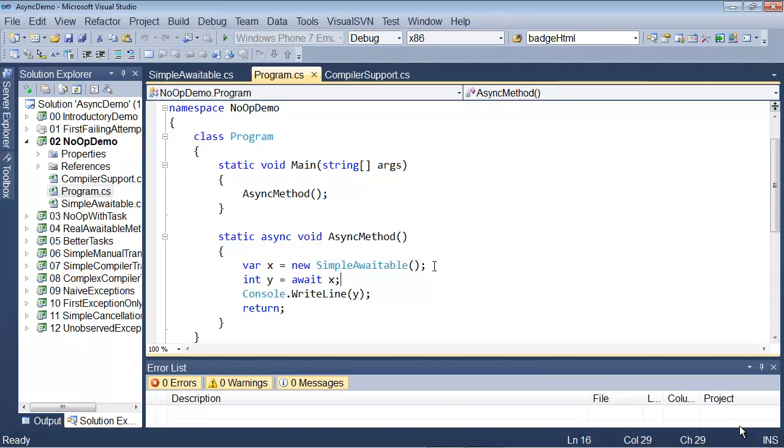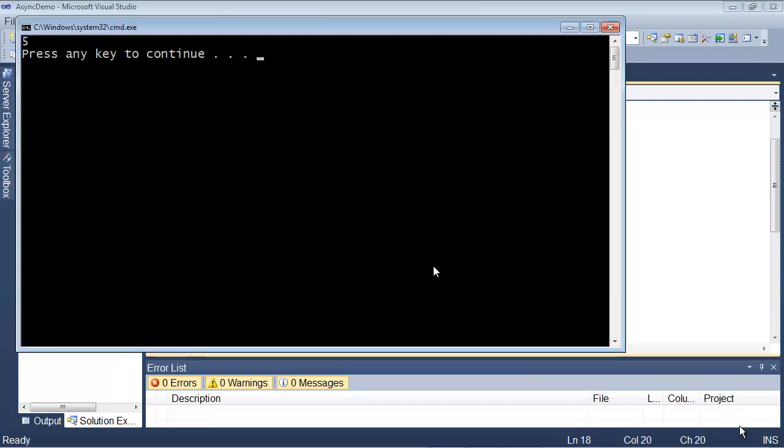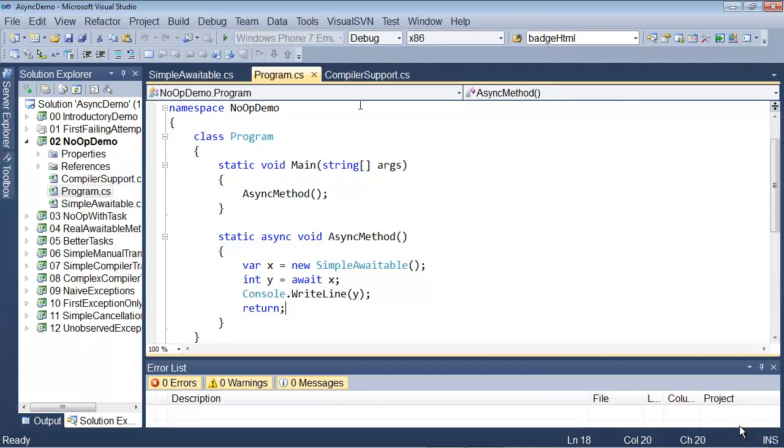We're then going to await this result, write out the result to the console, and return. And sure enough, we get a result of 5. So that should be unexpected.